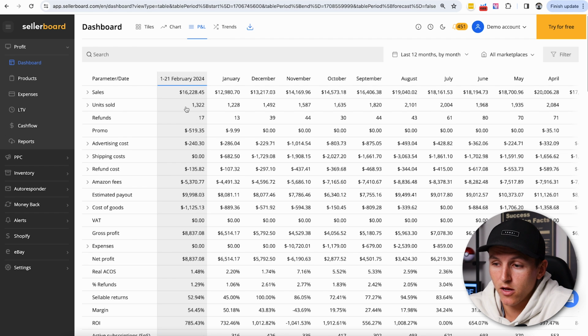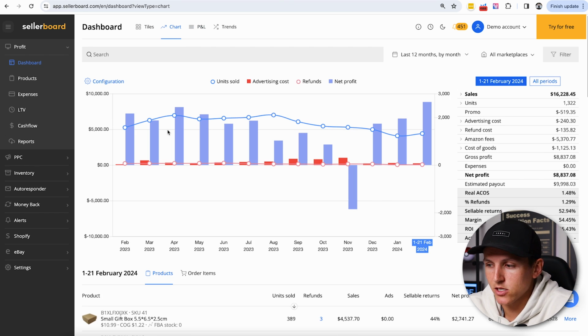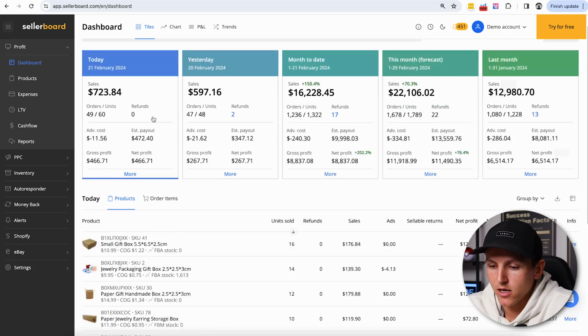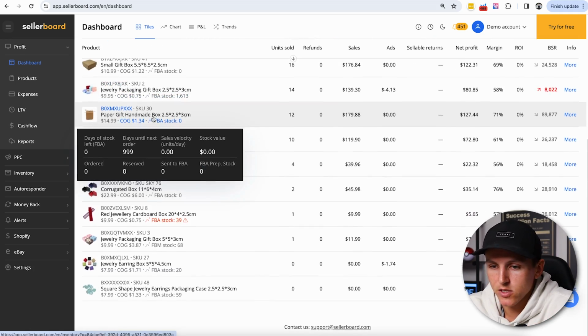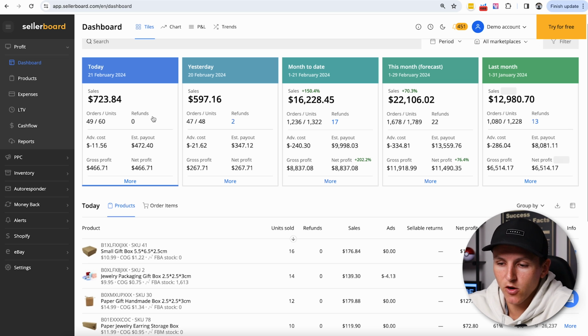Again, you've got the P&L statement right here that breaks it down month by month. It gives you a whole profit analysis. You've got the chart, and this is again just showing you where your margins are at, where your money is going. And then right here is just that main dashboard. So all this is super great. And again, this is going to be your best friend.